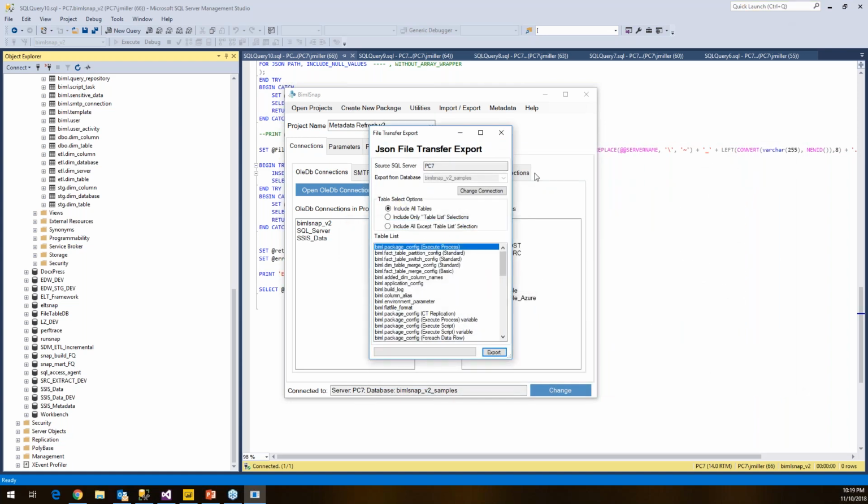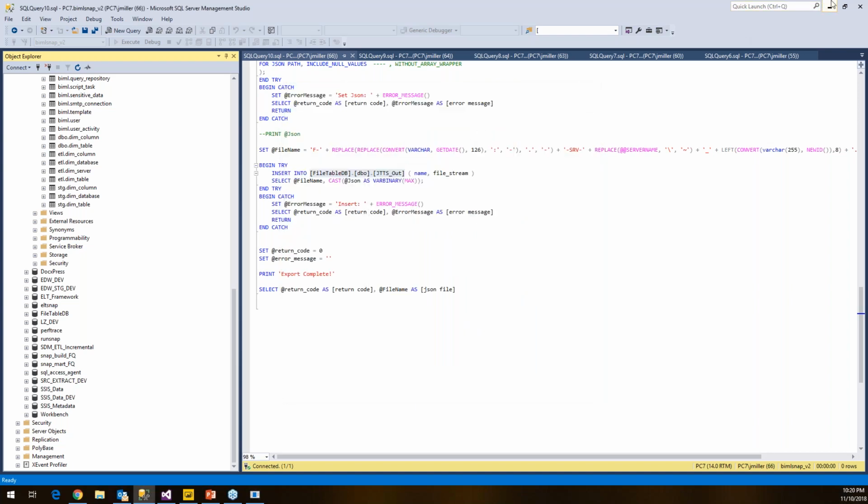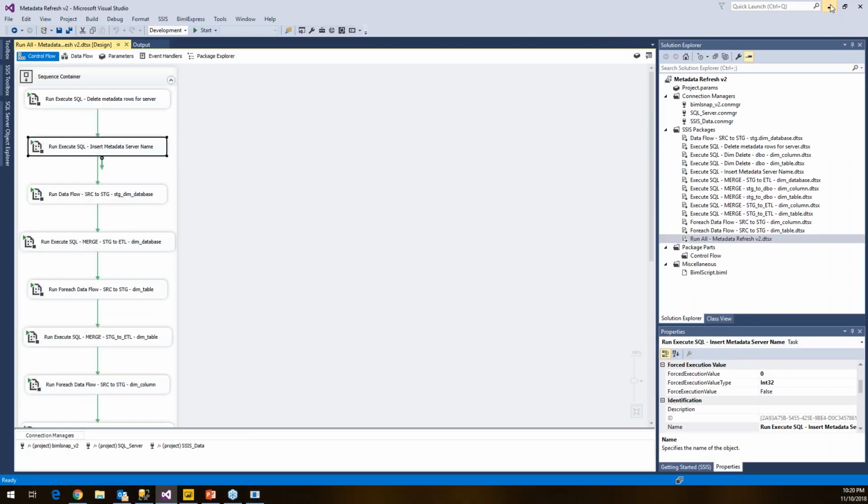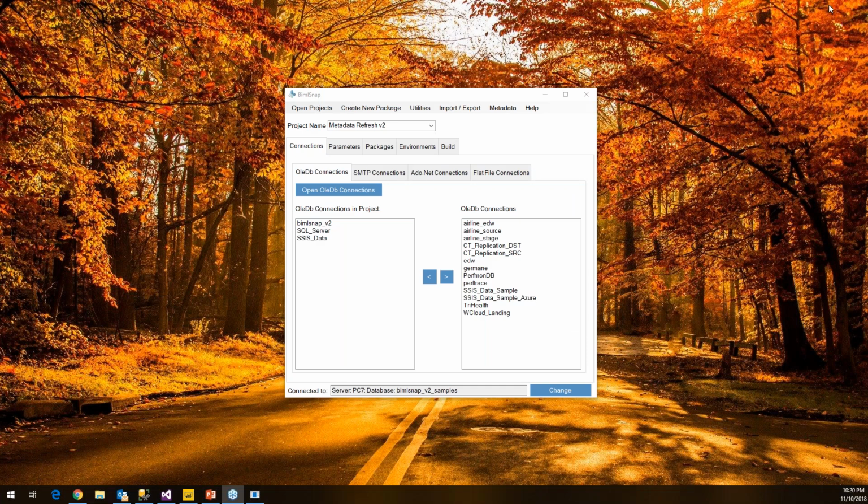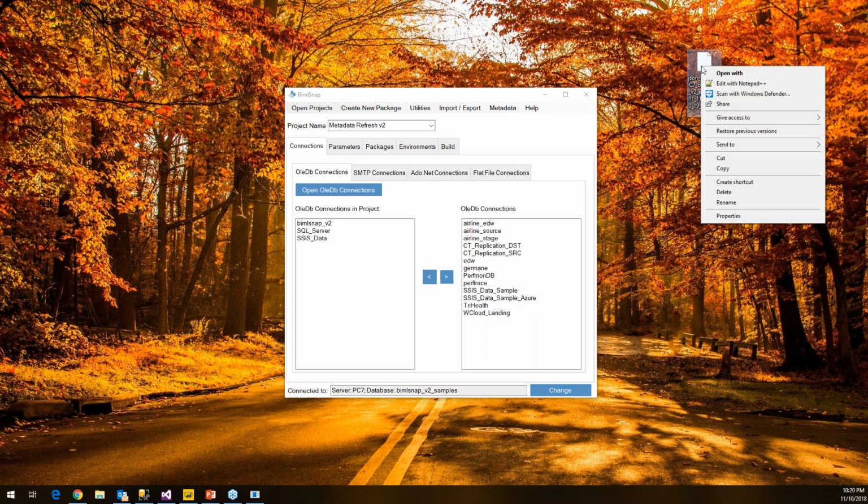And so that is a JSON file. And I could do this with any database, not just BimlSnap. But that's a JSON file. That's where it is, right there. I don't know if I have a JSON editor to look at it. I'm not quite sure how Notepad will work. I guess it's kind of big. I wouldn't do this with a really large database.